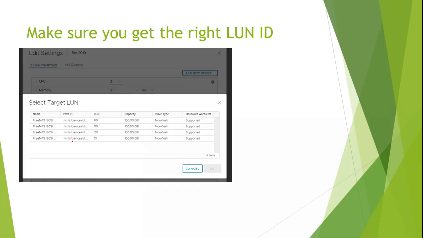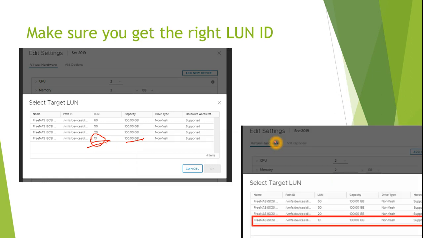once you click RDM, you will see the presented disks from your storage. Be sure to find out the LUN ID from your storage team, because if you have multiple disks of the same size, it is always confusing, and you might end up attaching the wrong disk and causing an outage in your production environment. So make sure you find out exactly the LUN ID which you are going to present. In my example, I'm going to use 13 here. Again, it's 100 GB as well. So that's the one I'm going to select.